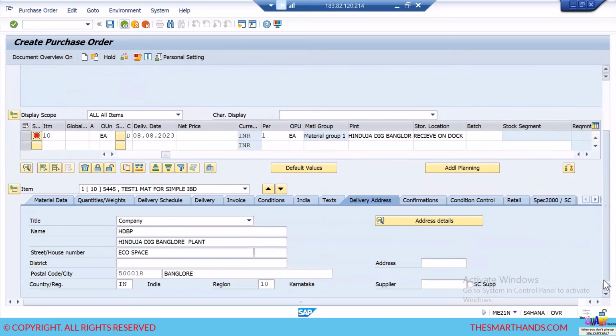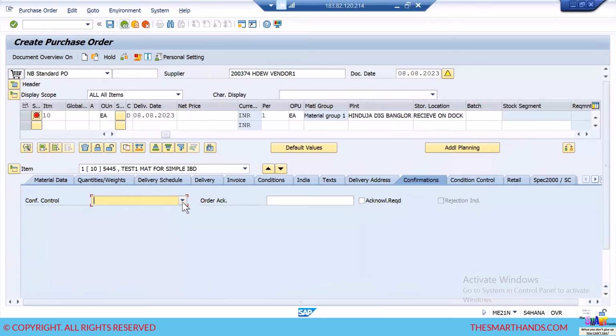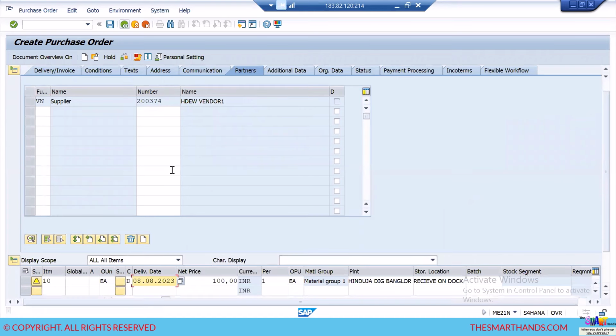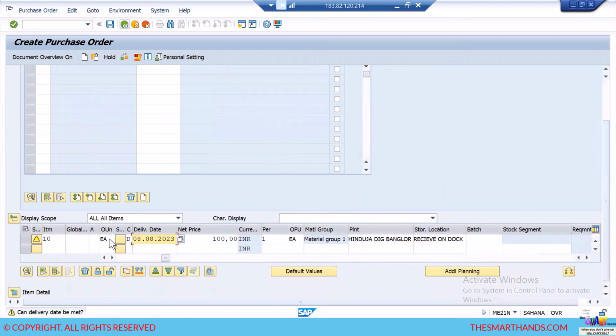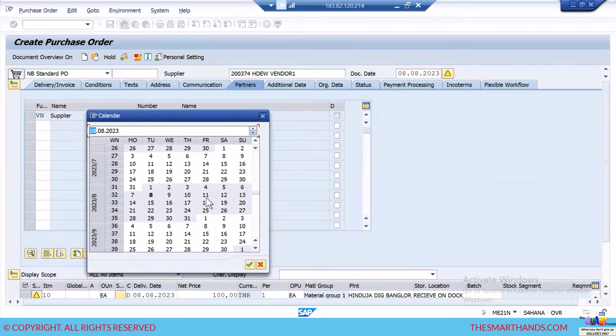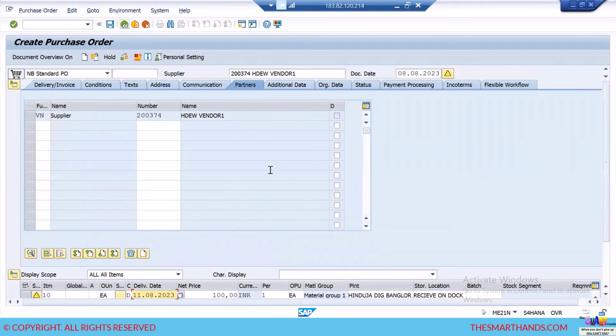Now go to the confirmation control key. Here you have to give the confirmation control key to create the inbound delivery. To create the inbound delivery, the confirmation control key is a mandatory thing. Without that, we cannot move forward. So you have to give the confirmation control key. It is asking for the net price. That's fine. Can the delivery date be met? It is asking. So I'll take 11. That's fine. Enter.